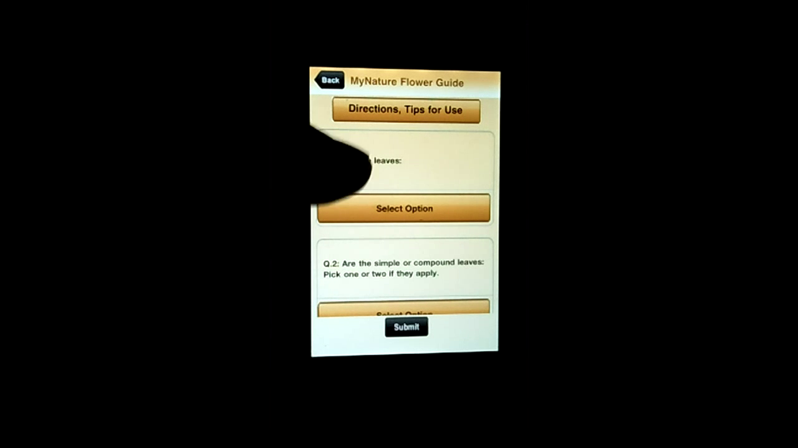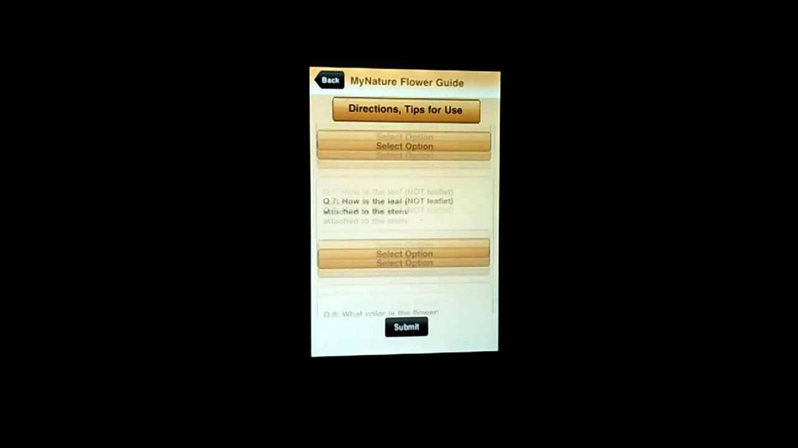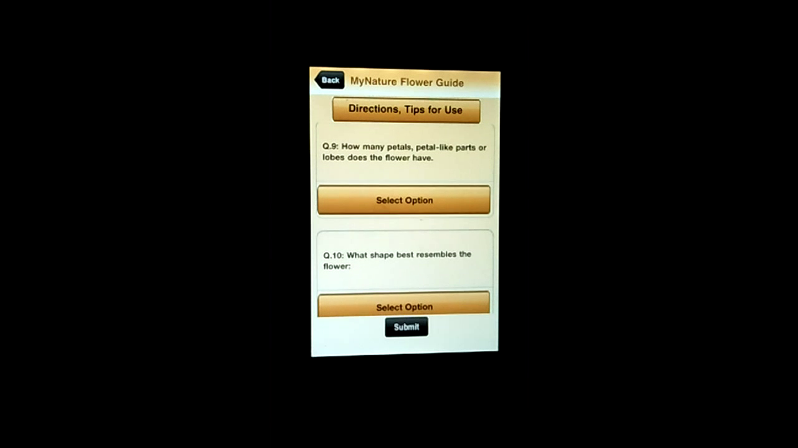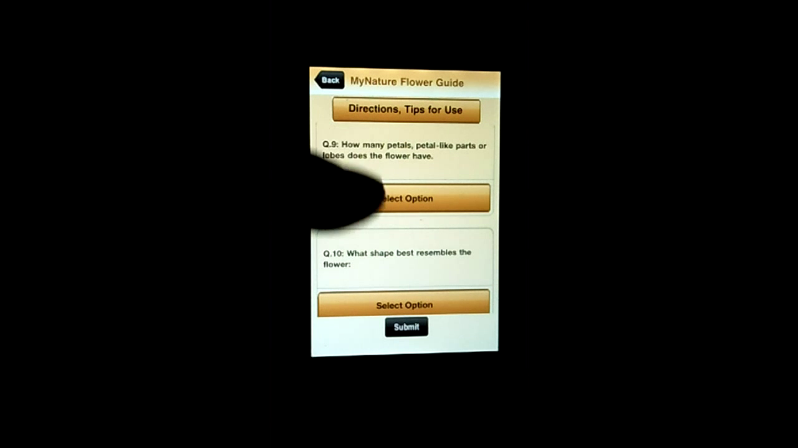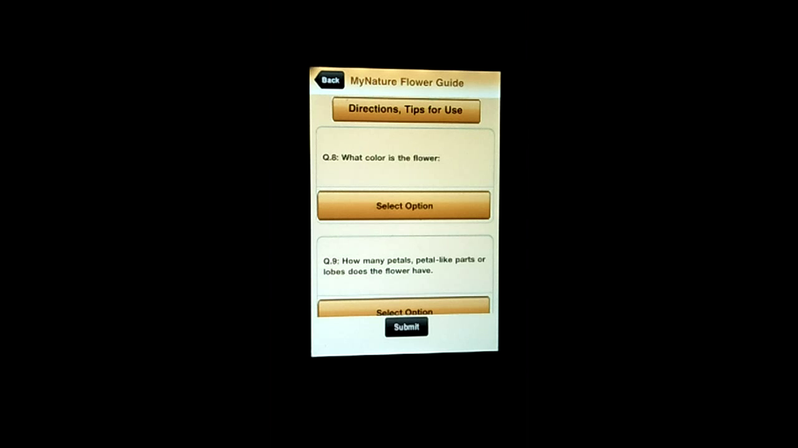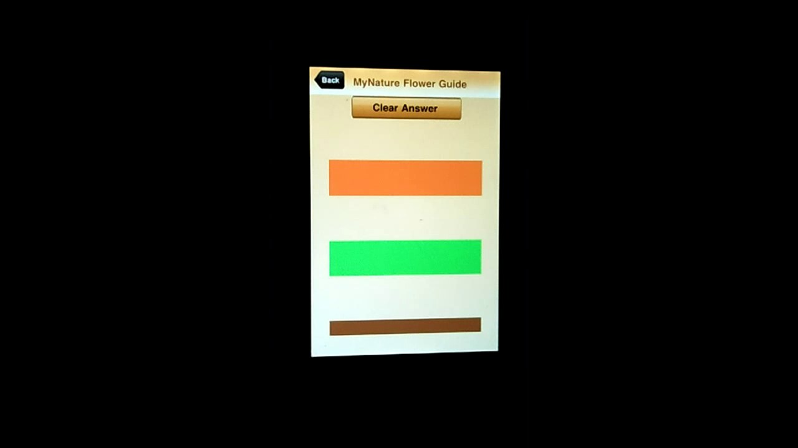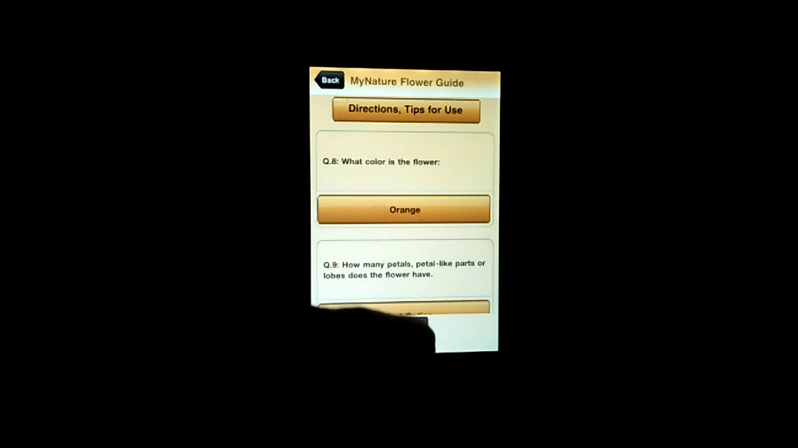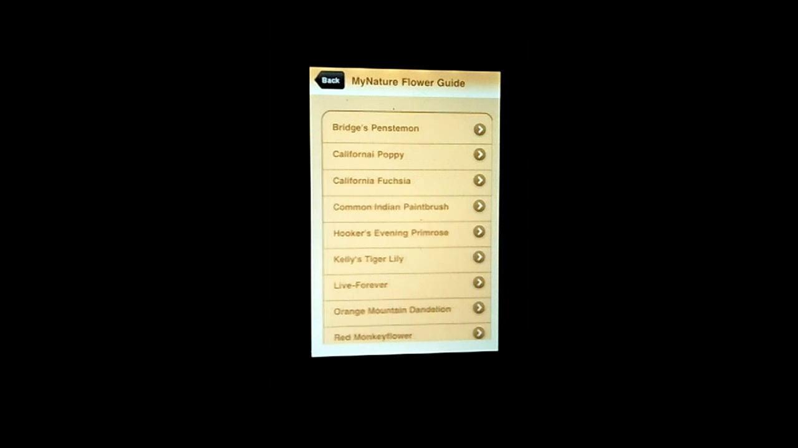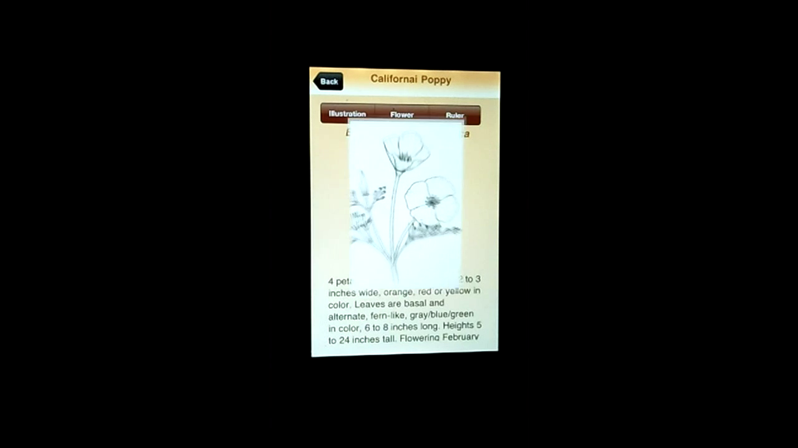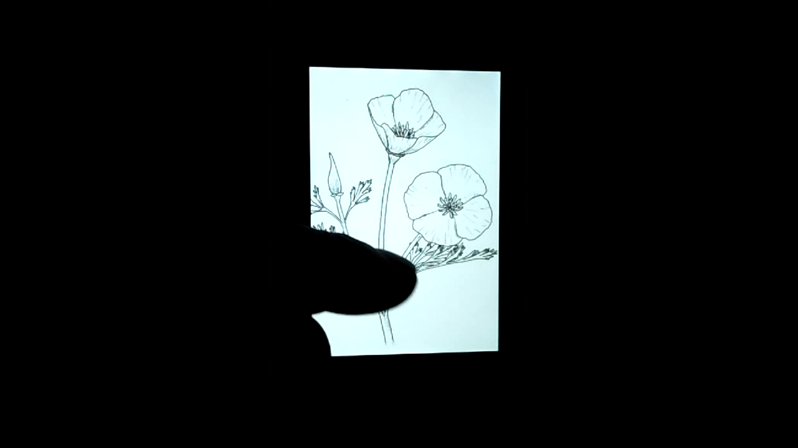But very simple. If you see red flowers, you can just go down here to question number 9. I'm sorry, question number, where's our color? Question number 8, and you can just pick what color flower you're looking at. And if you wanted to sort through there, you know, we're looking at an orange flower. Let's see what we got. And you can just customize this to whatever you're looking at. California poppy.